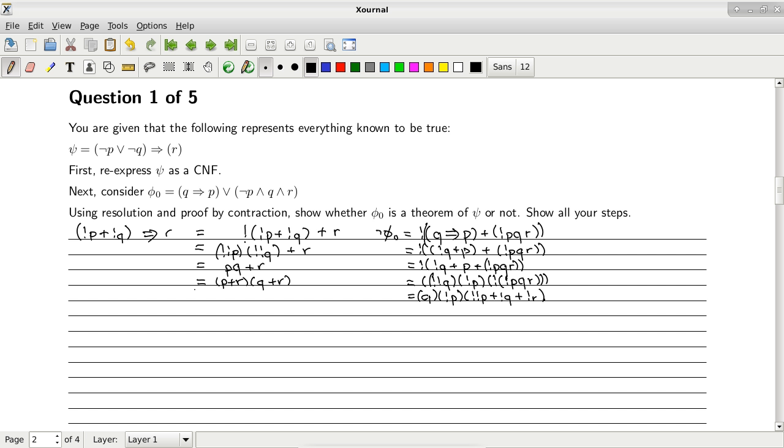Okay. And we have one extra step to do at this point, which is to get rid of the not. So we have Q and not P and P or not Q or not R. And that becomes another CNF. Are we good so far? Do we understand why this is a CNF? Yeah. Good.